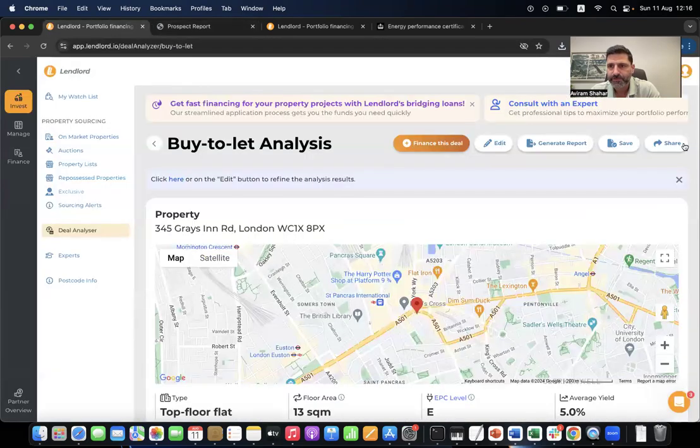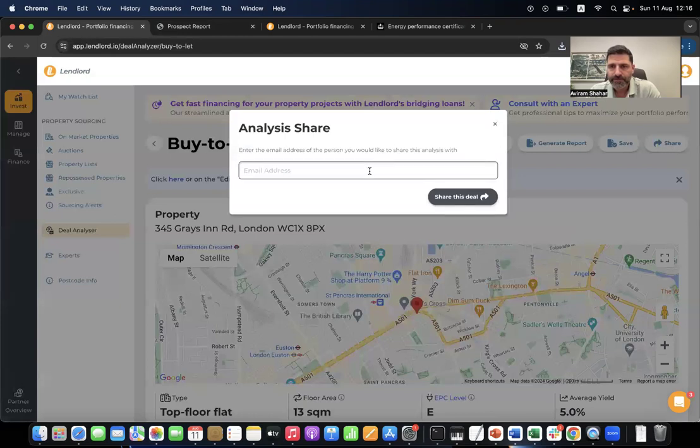You can also share the deal with other landlord users, just by typing their email address and clicking on share this deal.